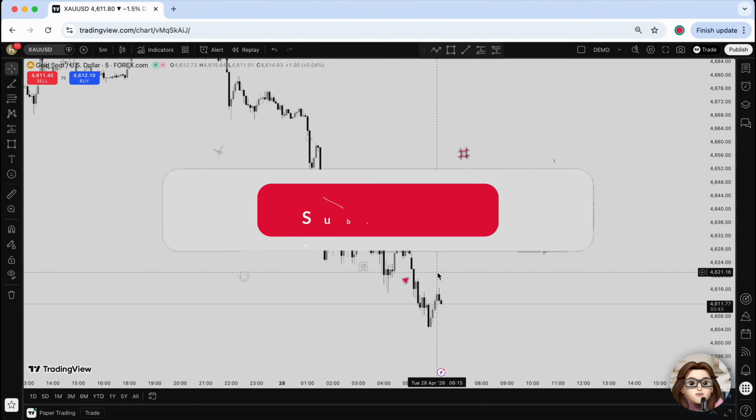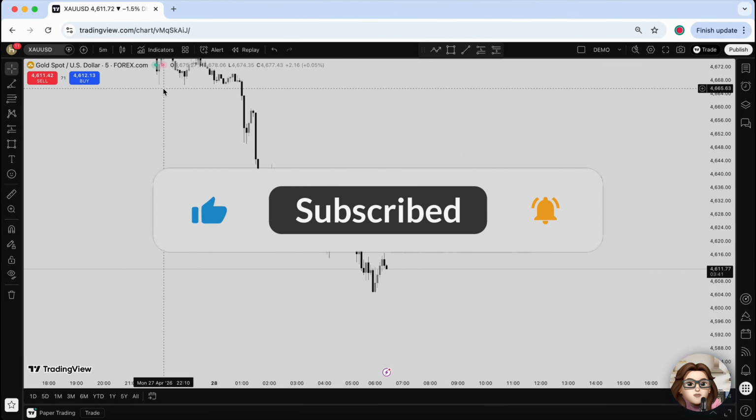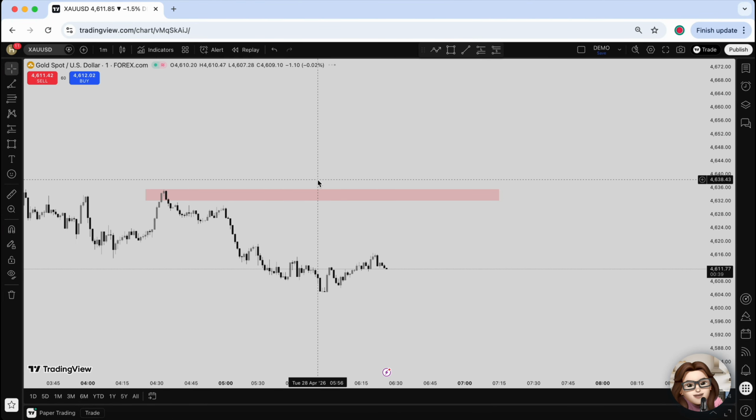In this tutorial, I'll show you how to connect Webull to Tradingview and what's actually possible.